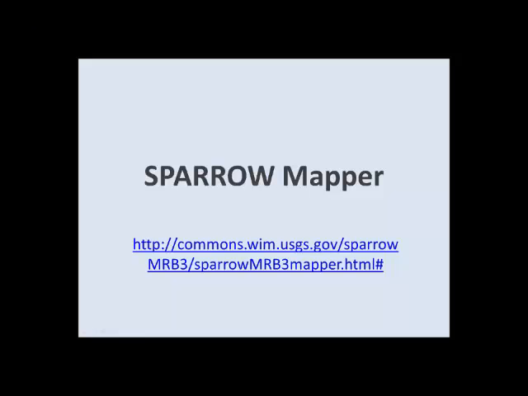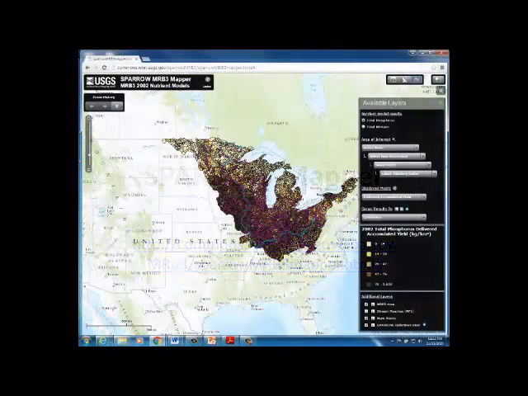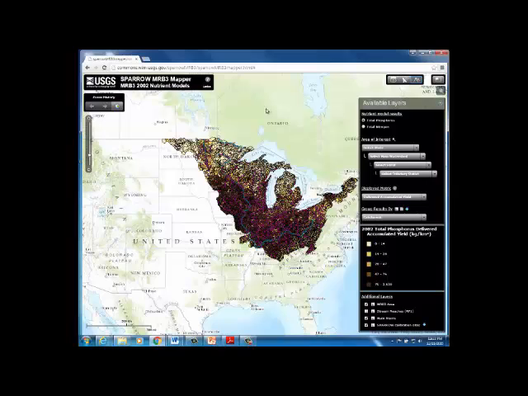Welcome to the SPARROW Mapper. Students in the Visualize Your Water Challenge can use this mapper for information and inspiration as they create their nutrient pollution visualization. SPARROW is a modeling tool created by the USGS to interpret water quality monitoring data. The model estimates the origin and fate of phosphorus and nitrogen pollution based on in-stream water quality measurements.